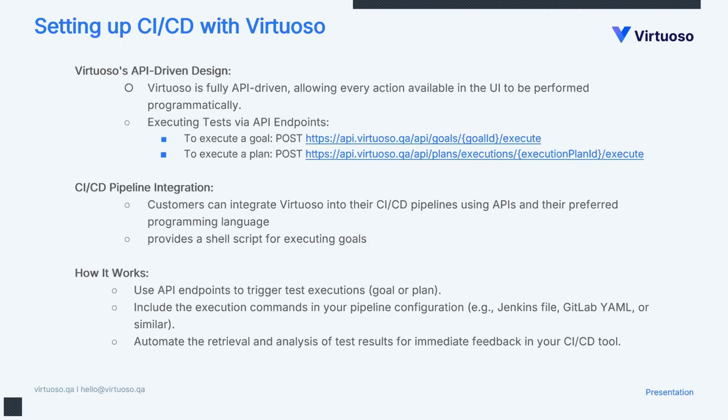And we can integrate it. I'm going to show a very simple one, but we can also enhance this integration by using maybe a shell script, which we can customize, and we can choose our sets of goals, or multiple goal IDs. We can integrate it, or multiple plans, using execution IDs. We can integrate it.